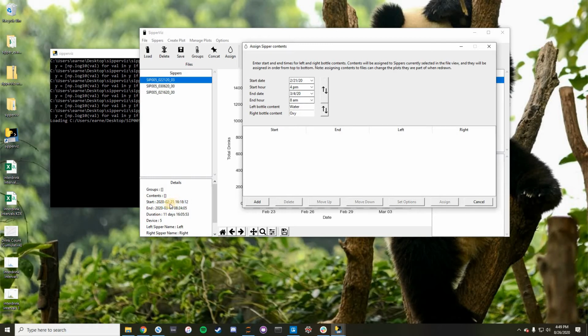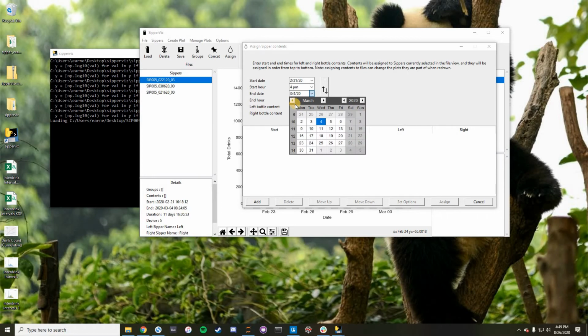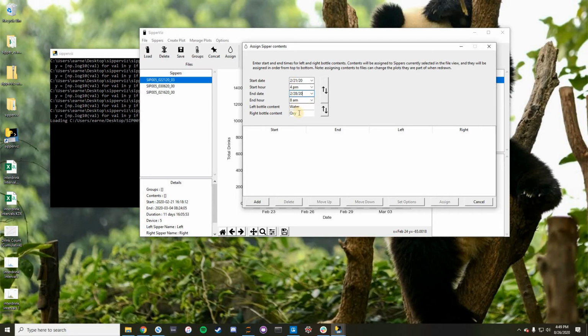So here the start date is the 21st of February and the end date is March 4th. So let's say there's just one switch. Let's do it after about a week. So from the 21st to the 28th, let's say there was water in one tube and oxy in the other. I'm just going to hit add, and then you'll see that pops up here with the start date, the end date, and what was in each tube.